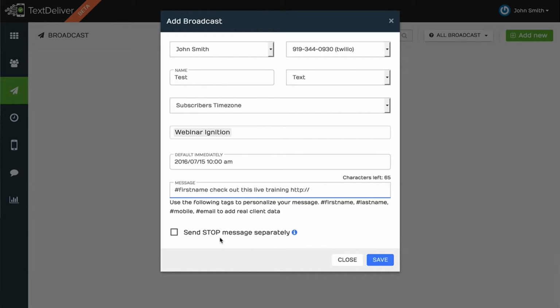Now you also have the option to send the stop message separately. So if you wanted to maximize this first message with your marketing message and then send one separately, you can do that as well. So you can set up broadcasts very, very easily, again similar to writing an email in your email autoresponder.